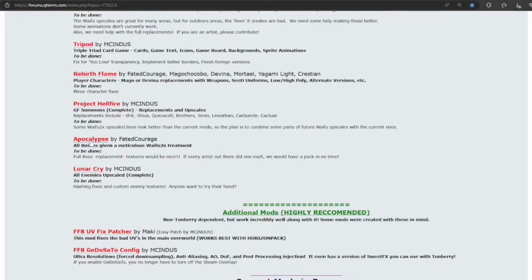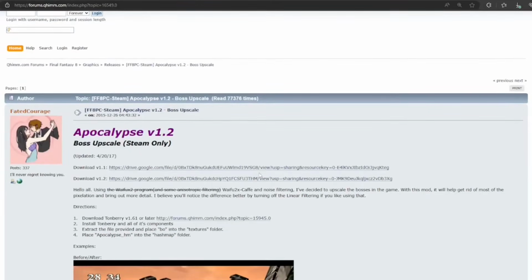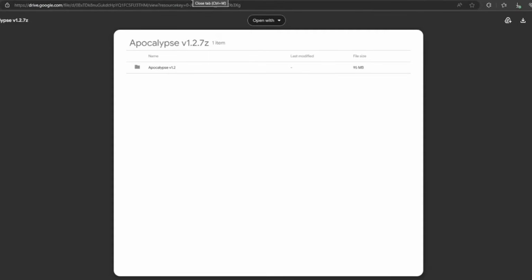Next is the Apocalypse mod for boss textures. So jump in here, find the latest version. Mine is 1.2. Click the Google Drive link, download the files, and once those are ready, head back to the master mod list page.